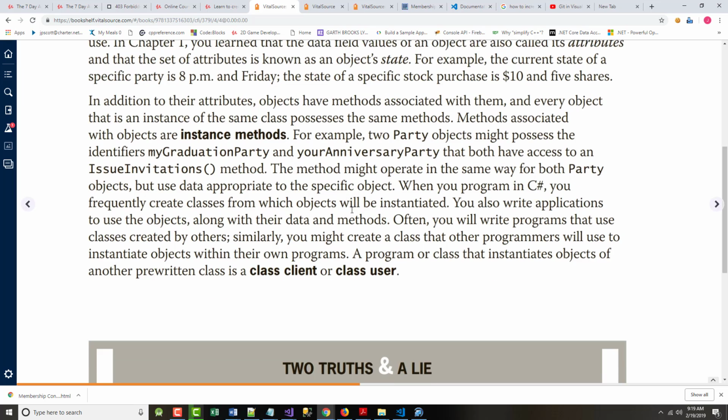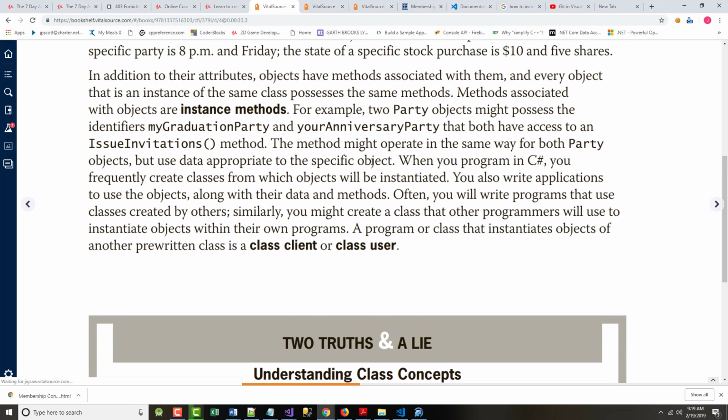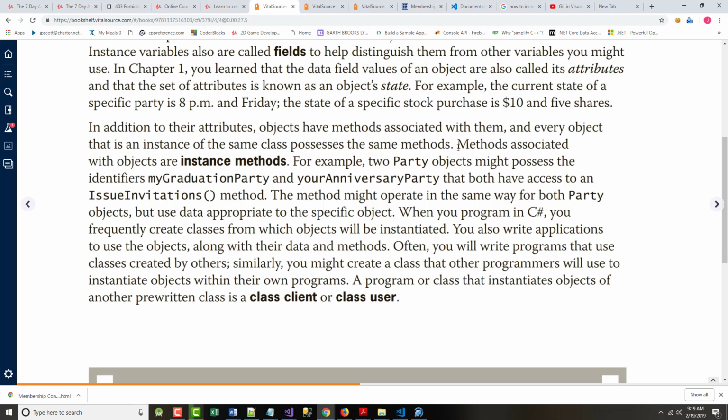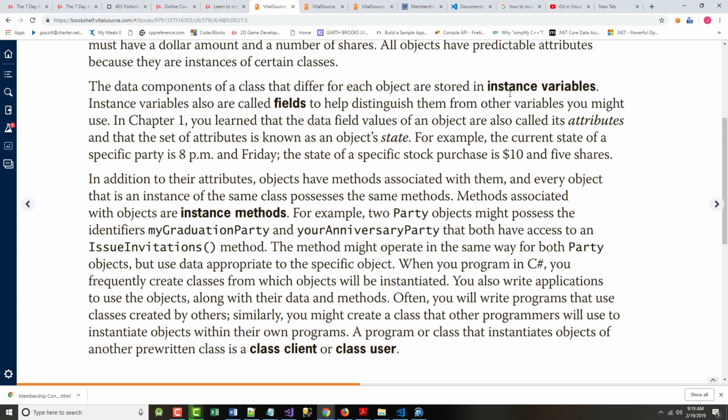The data components of a class that differ from one another are called instance variables. Going back to the example I gave you before, it's like James' height versus Chase's height versus John's height, etc. They could all be different. They're all heights, based on the number of feet and inches or the total number of inches, but they could be different. Those are instance variables, also referred to as fields.